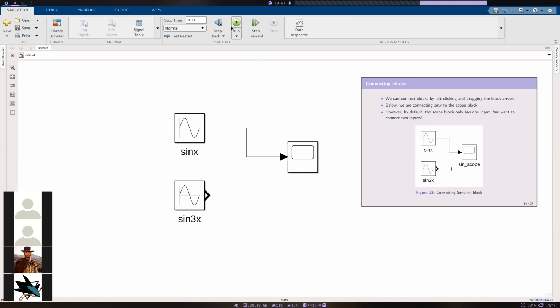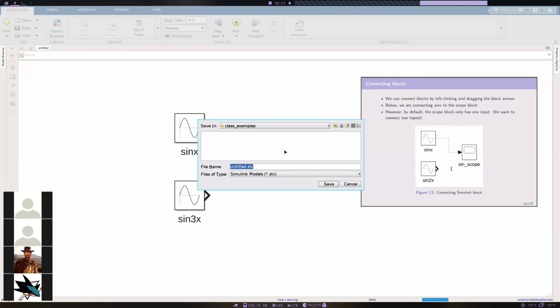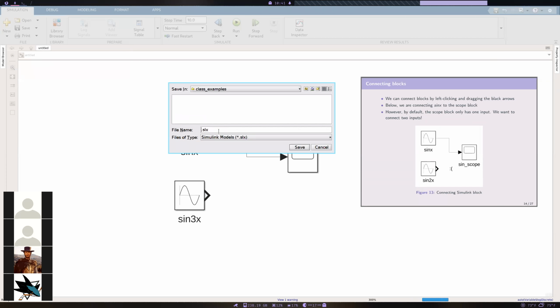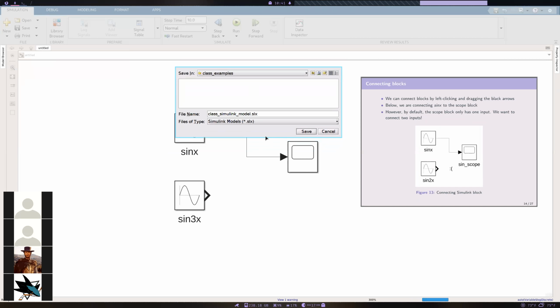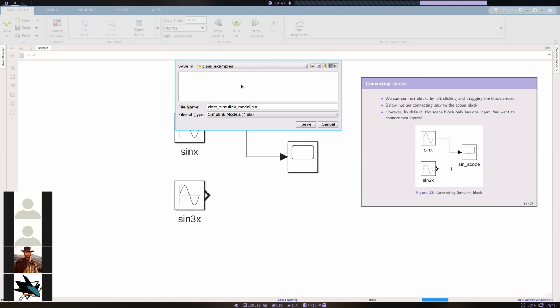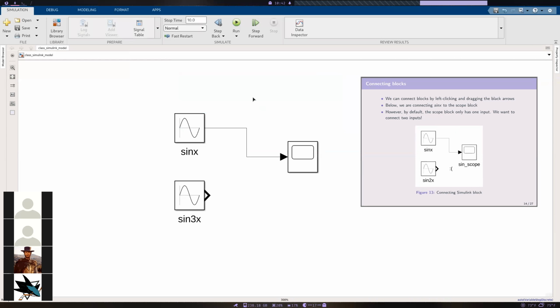Okay, so at this point, if I click on run, I thought it would give us a dialog to save it. I guess not. So let's save this. I'm going to go to save as, and we're going to call this class Simulink model. One thing that you need to make sure you do is save your model as a different name than the script. I usually just put model at the end, so I'm sure that it's a different name. So I'm going to save that. And another thing, and this will be by default, but your script and your model should be in the same file or the same folder. Okay, so we'll save that.